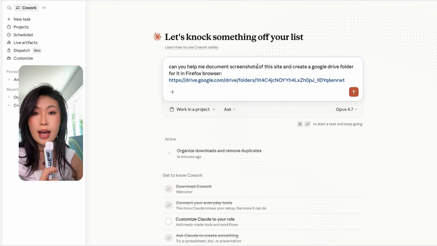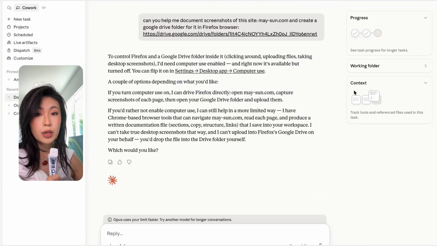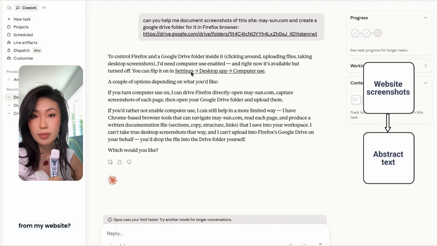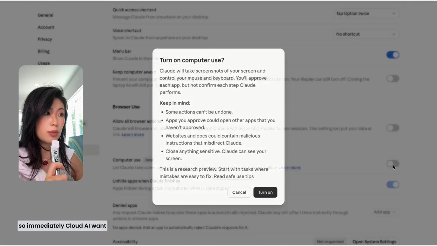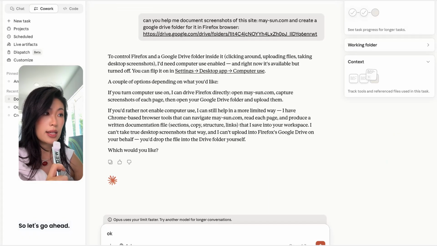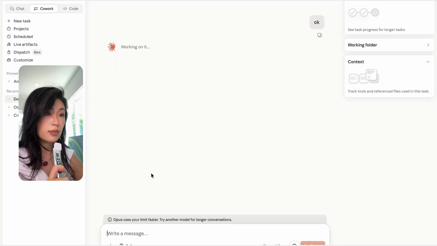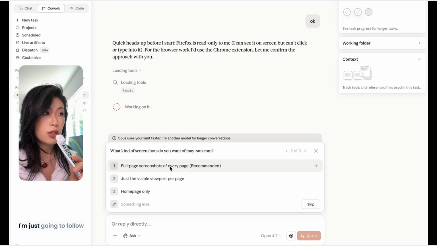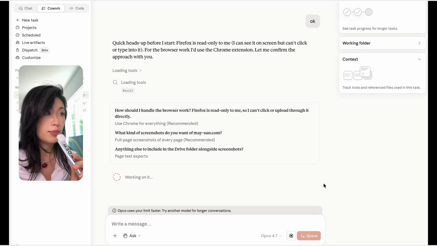Here's a prompt. I already created the folder and put my website screenshots in there, and also abstracted the text from my website. So immediately Claude AI wants me to change my settings. So let's go ahead. Claude AI is actually giving me different options. I'm just gonna follow through and commit.